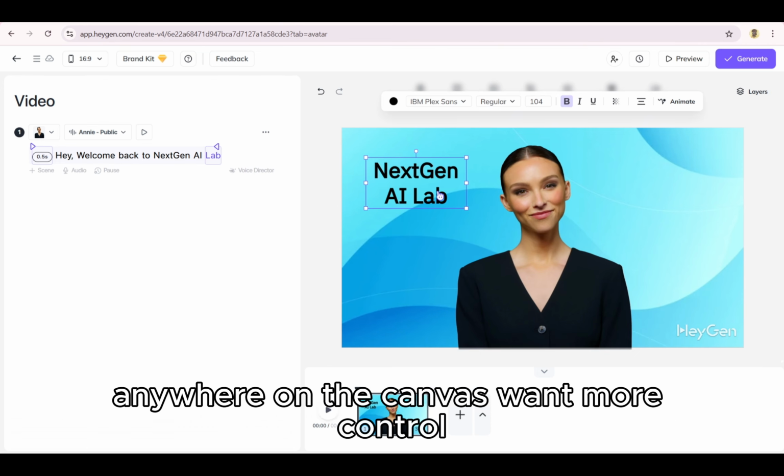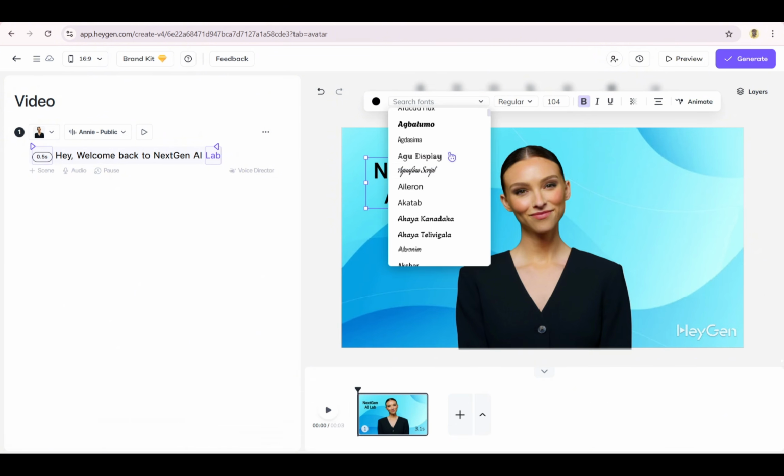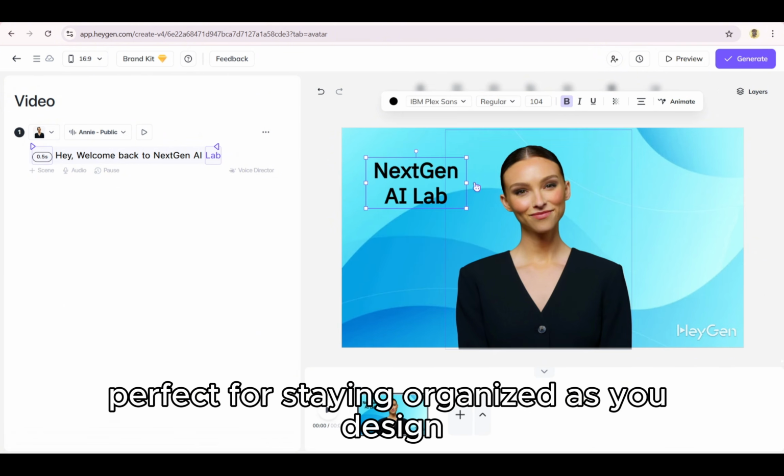Want more control? You can highlight multiple elements to align and group them. Perfect for staying organized as you design.